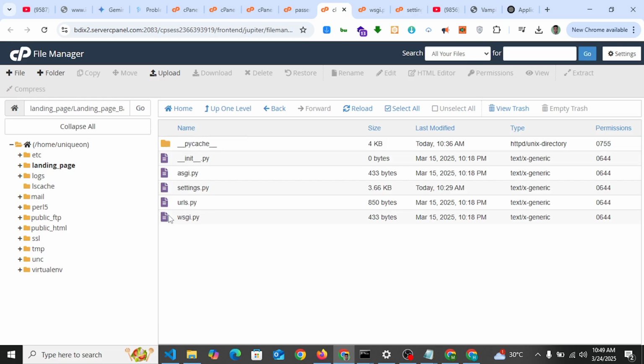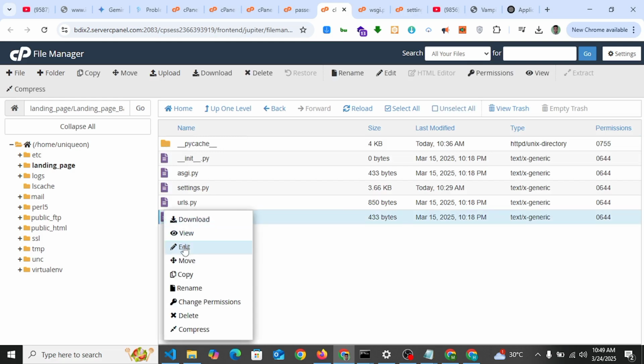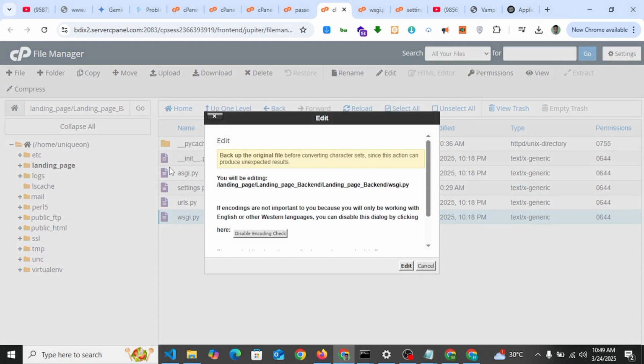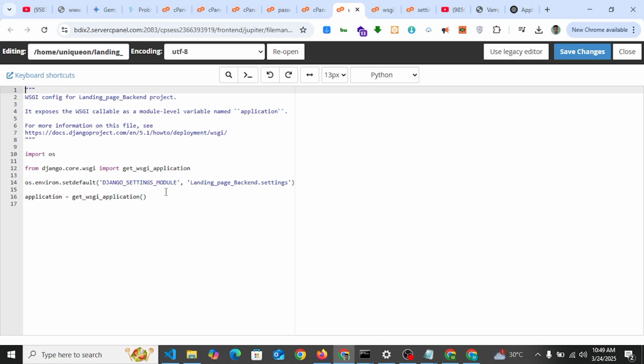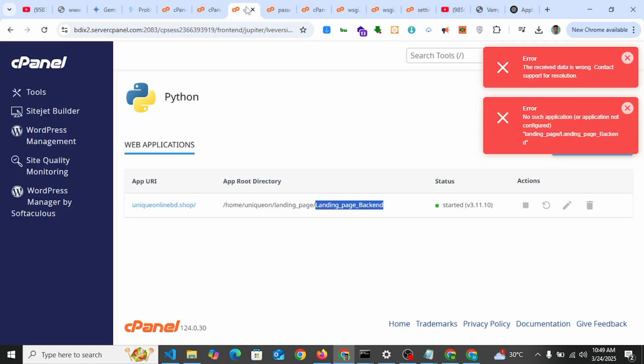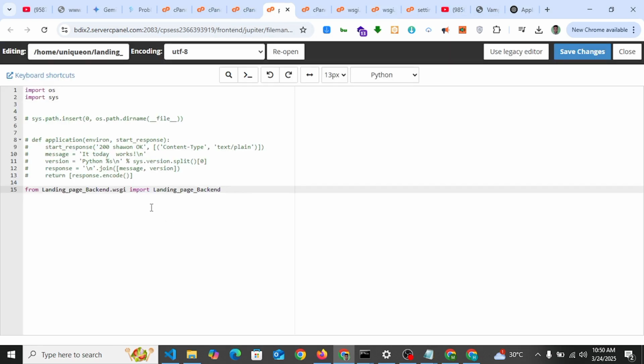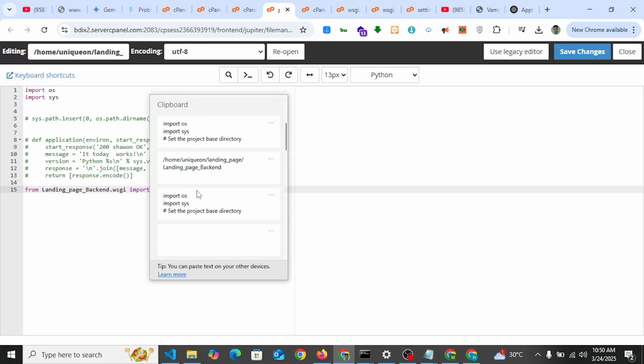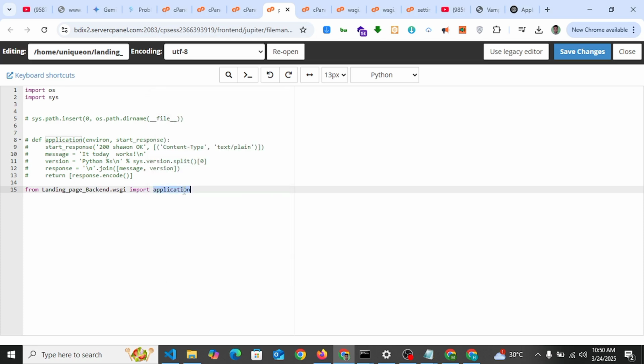If we try to edit it, this actually indicates the wsgi file that is inside the landing page folder. So from this folder, we are just fetching this application. Oh, sorry, not this one. Application, actually, application. And yeah, if we write this line, then everything will work perfectly.